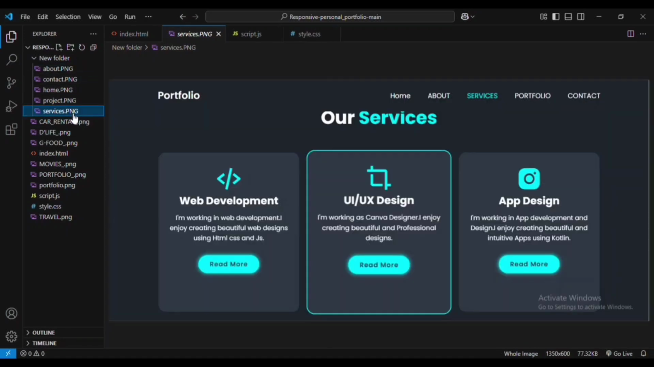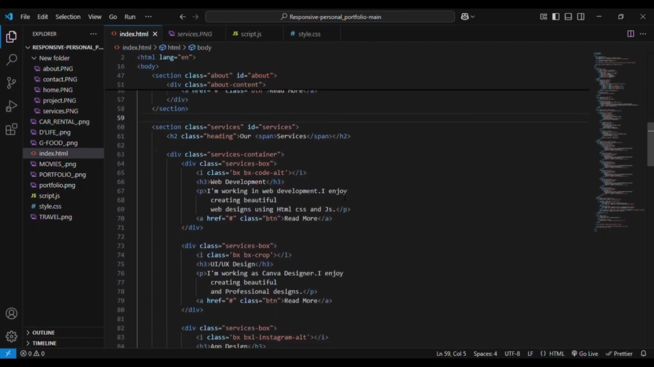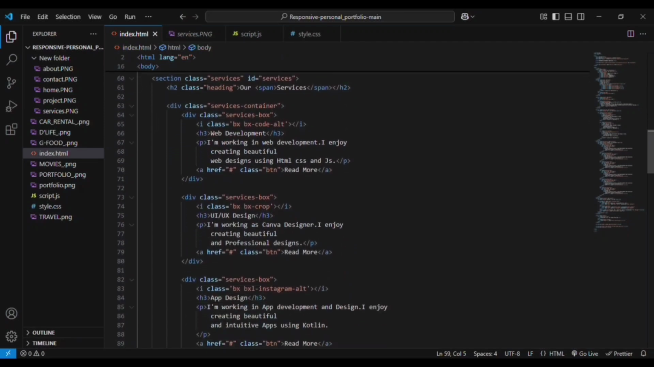This is the services section. In the services section, we have the heading tag by using the H2 element. Then we have the span element as our services. Then we have the main div, that is service container. Inside we have a single div, that is service box, which we have repeated.